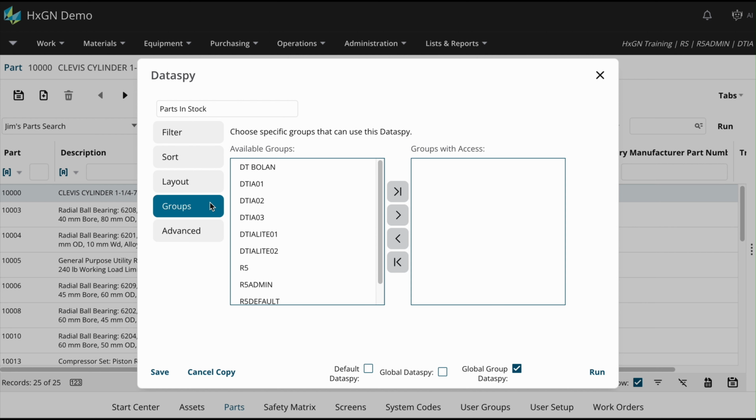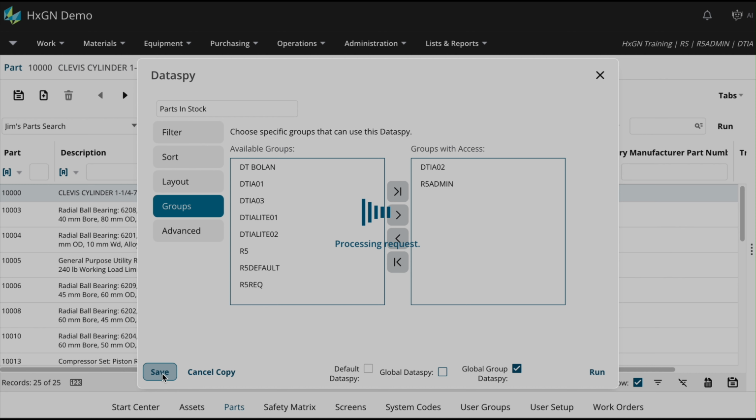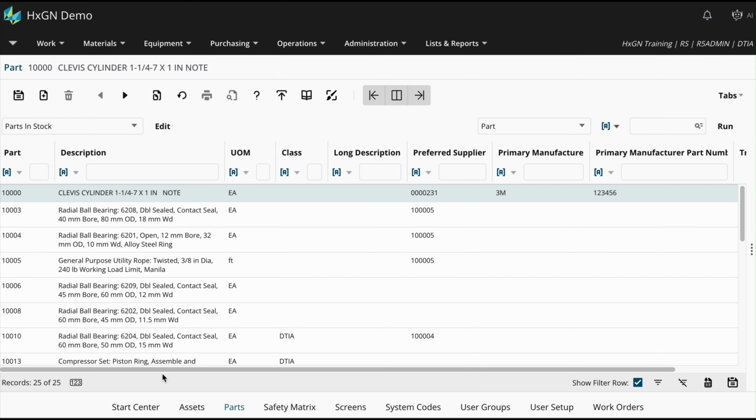So I can now assign which user groups should have access to this data spy. One thing to know, as soon as a group is added, the default data spy option is unavailable. Then, once I save, the data spy will be available for users in the selected user groups.